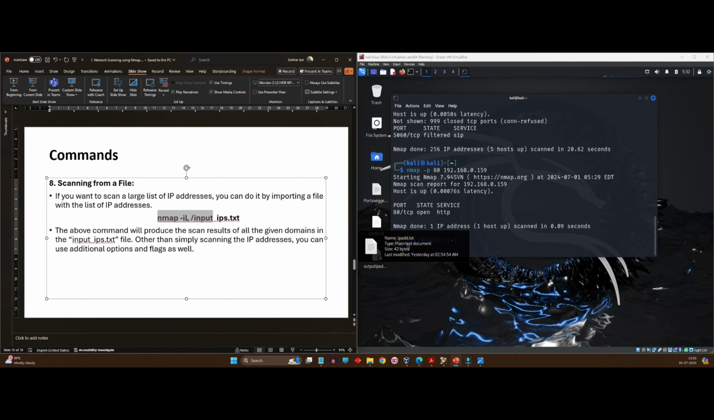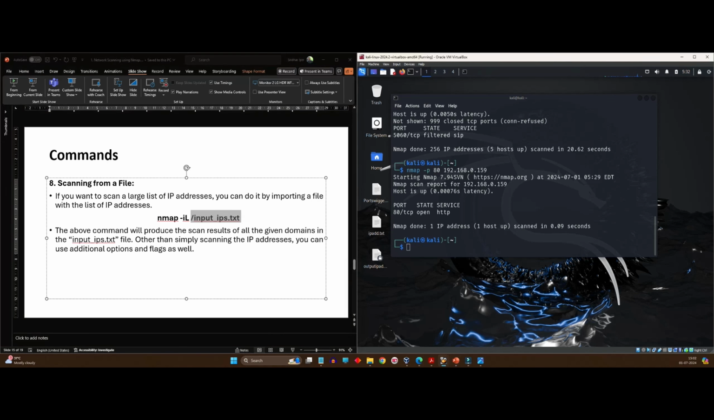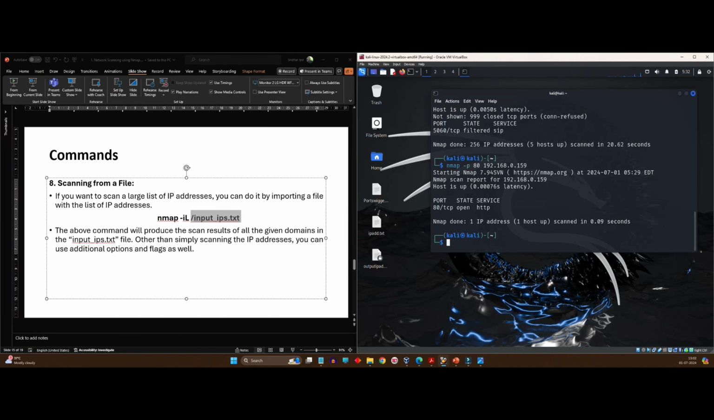Scanning from a file, again, is quite a simple task. If you want to scan multiple hosts together, you're not having a single host, but you want to target multiple hosts. For that, you can create a text file which contains the list of those IP addresses. I will quickly show you how to do that.